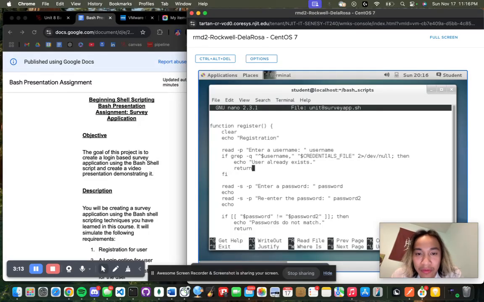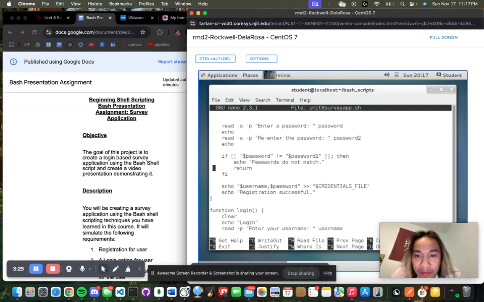Then, if you're able to get past that, it'll ask you to enter a password, which gets stored here. And then you can enter the password again. And this -s silences it so you can't see what's being typed. The two variables that we stored with the password double check that they match, and if not, you're not allowed to continue, and it restarts. But if everything is good, it'll take the username and password variables that the user made, and it's going to store them in the credentials file, and it'll say that the registration was successful.